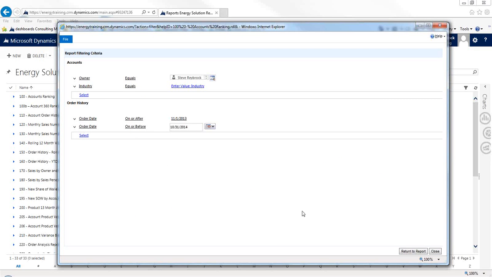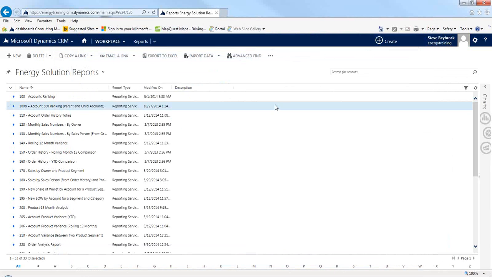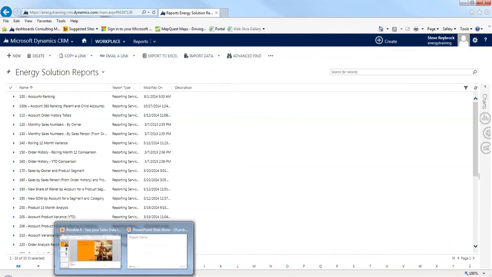The only limit you have is that report. It has those columns. That's it. That's what the report looks like. So be creative when you're designing your reports, and I think you can add a lot of value. All right. So that is reports.